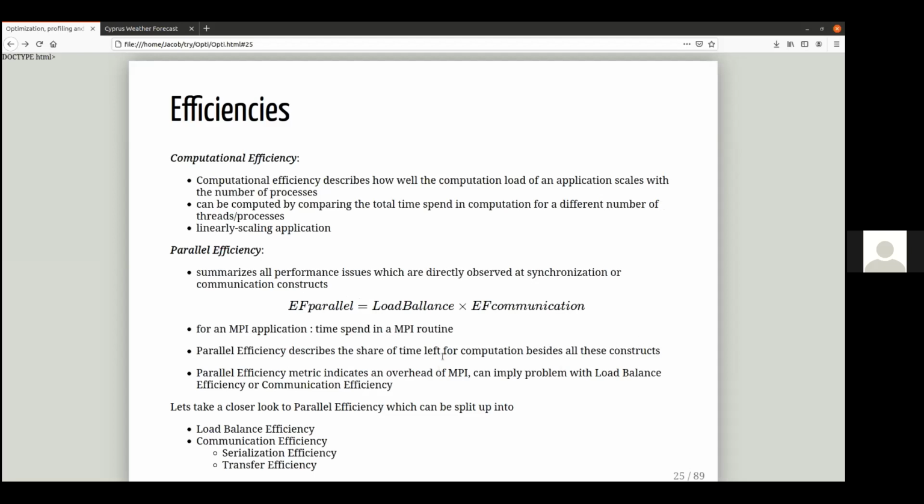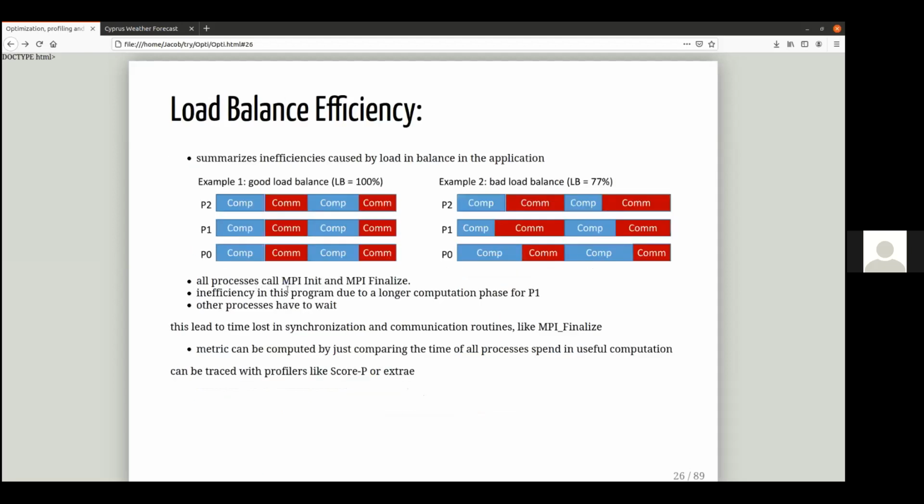It indicates the overhead of MPI, and it can be caused by problems in load balance or in the communication efficiency. This communication efficiency you can also split up into serialization efficiency and transfer efficiency. So let's go through this a bit. Load balance efficiency basically summarizes efficiency losses caused by load balance in the application.